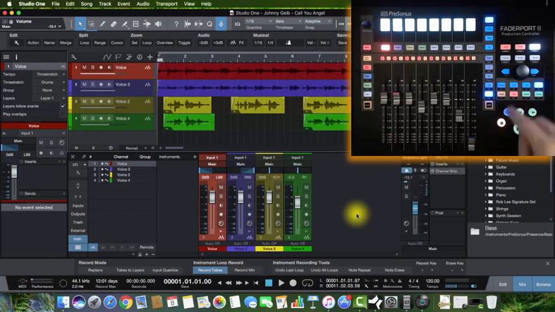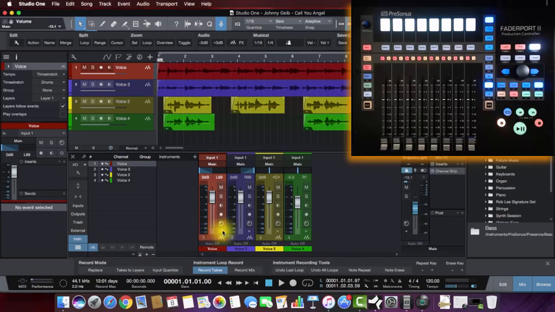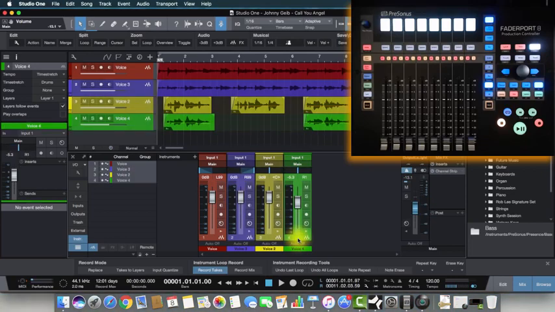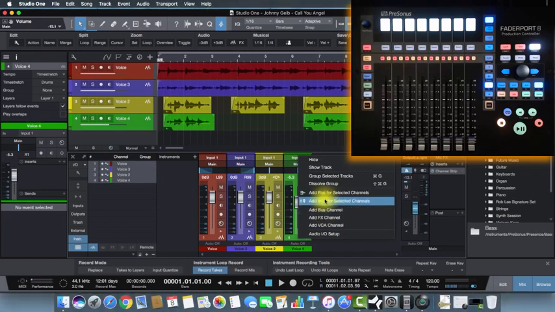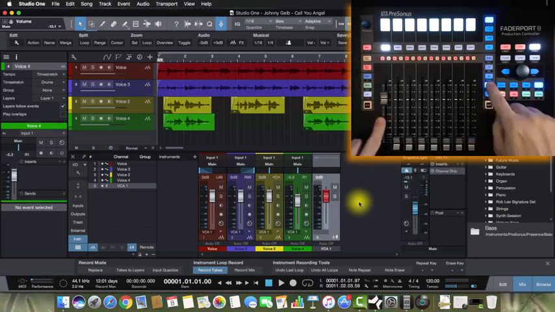Okay, so now let's go to VCA faders. So let's say, for instance, I wanted to create a VCA fader. As you can see, there's nothing here at all for VCA faders. So if I wanted to create a VCA fader in Studio One, I am going to select the first track, hold Shift and select the last track, right click and choose Add a VCA for selected channels. And there it is. And you just saw it pop up now in our VCA view.